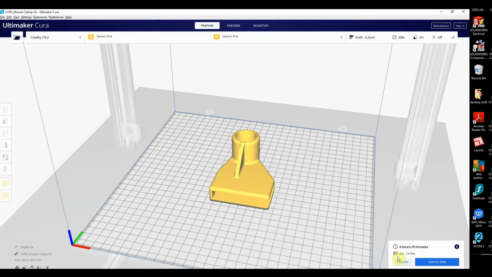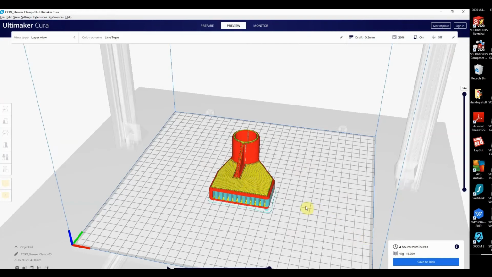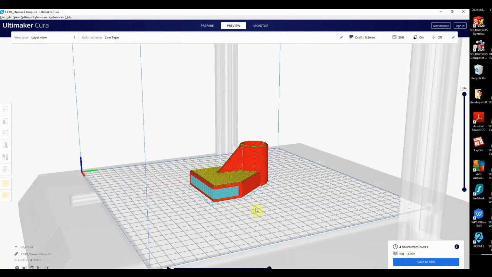and that's still extremely good. So here you can see that's it, just all in its layers.